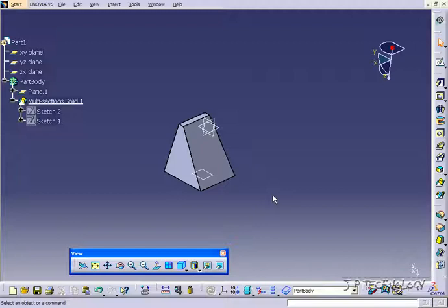So for the basic multi-section solid body, like I said, make those two reference planes, and then create those two sketches to bring them together. And that concludes our tutorial on how to use the basic multi-section solid within CATIA V5.